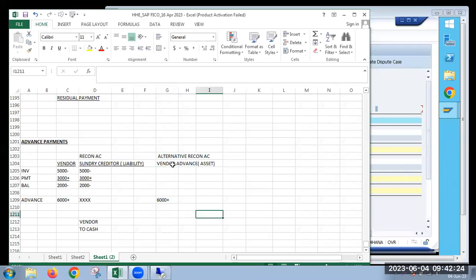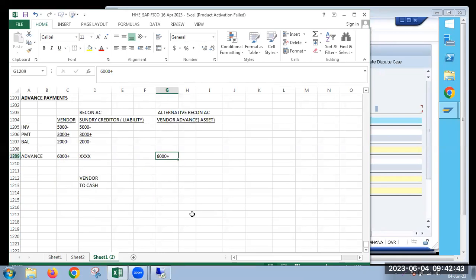Yeah, we can have an alternative reconciliation account. So at the time of advance, we know why we have to copy this amount to this asset account, rather than this liability account. Being it's an advance. And how is it possible? That is the configuration. How will the system identify for advance posting that the amount will be moved to an asset GL, not the liability GL?